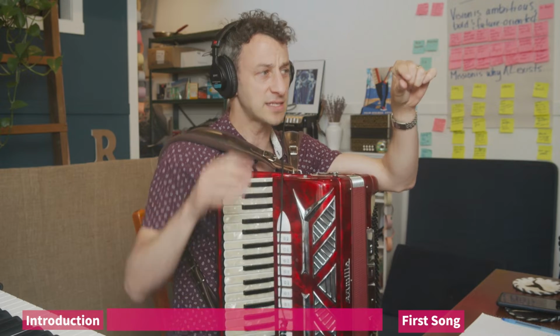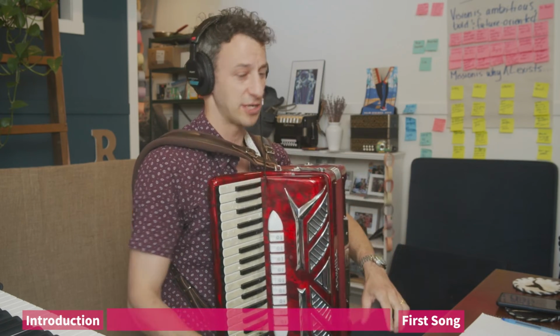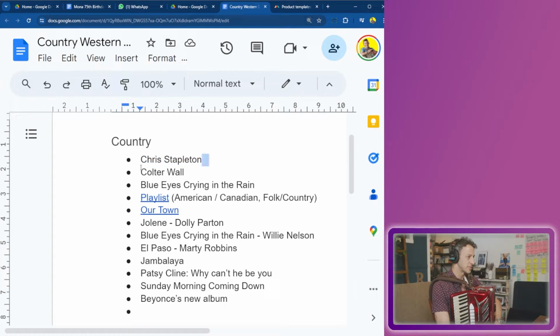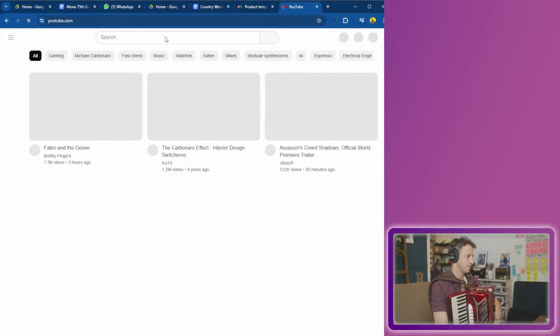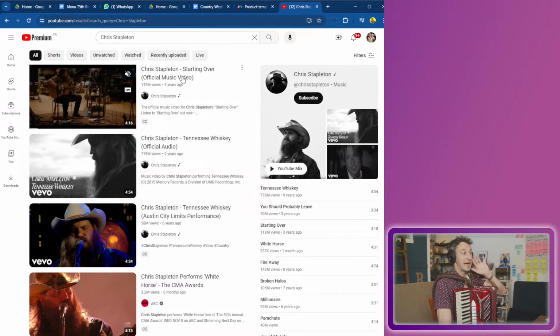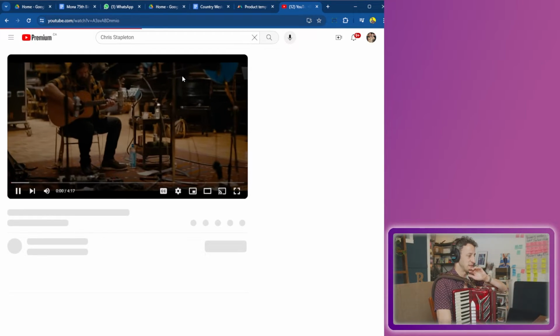I did a quick Wikipedia search. Country music is different than western music. For now, let's start listening. There are selections here all the way from the 1950s all the way to current time, to 2024. This first selection, I'll share my screen, make this a little bit bigger, is Chris Stapleton. Let's YouTube it. I haven't listened to any of these. Let's have a listen.